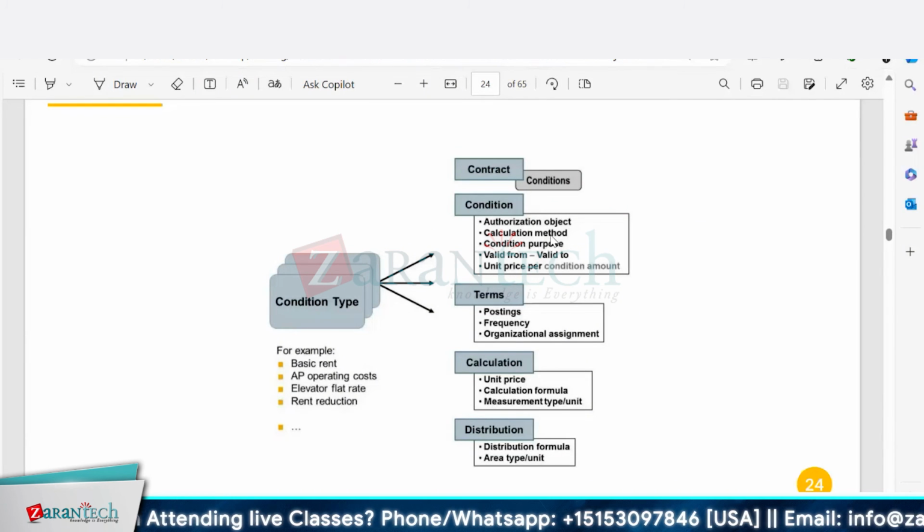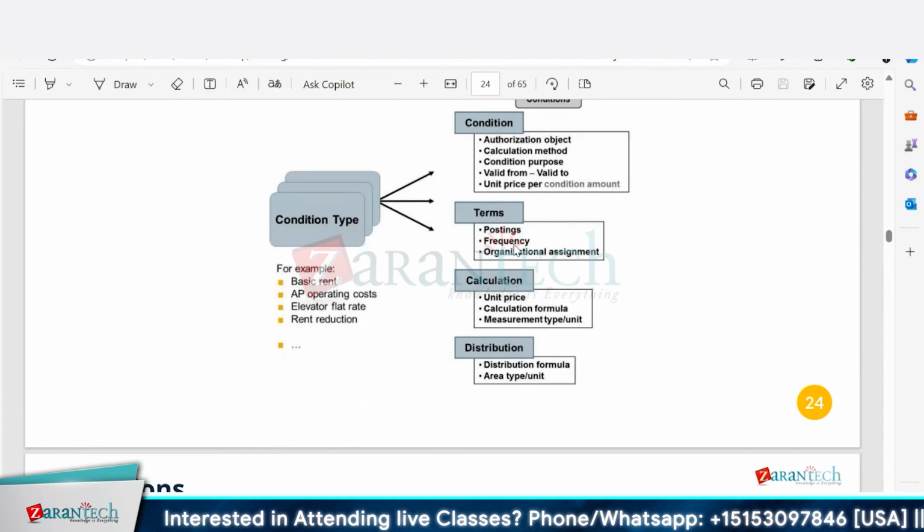Again, whether it will be a flat amount, a fixed amount, sales based, or a fluctuating amount, we can determine over here. Terms, again, posting, frequency and organization. If you remember in the rental object screen, under the posting parameter, there was a posting, frequency and organizational tab available within the posting parameter tab.